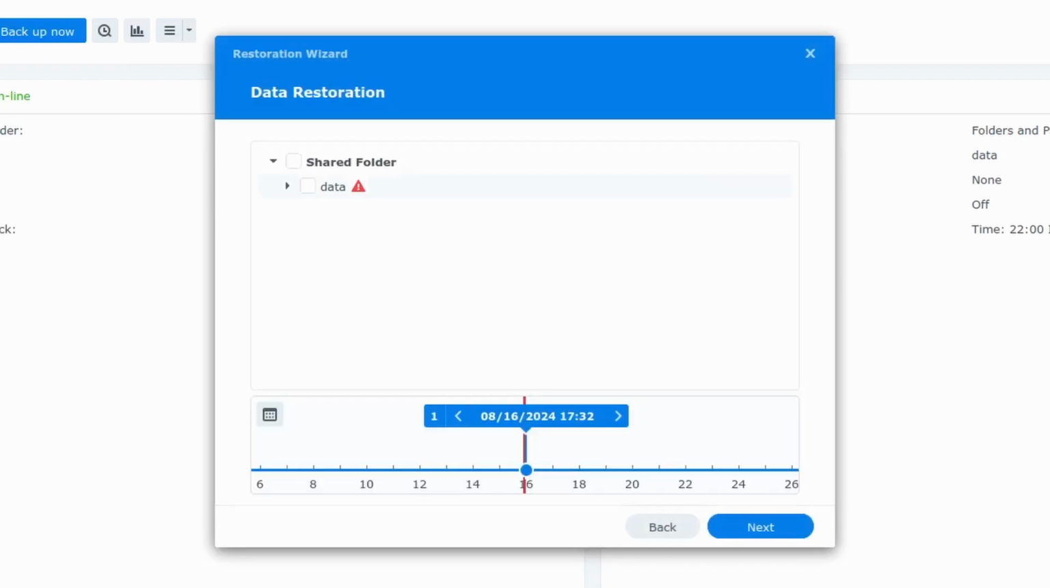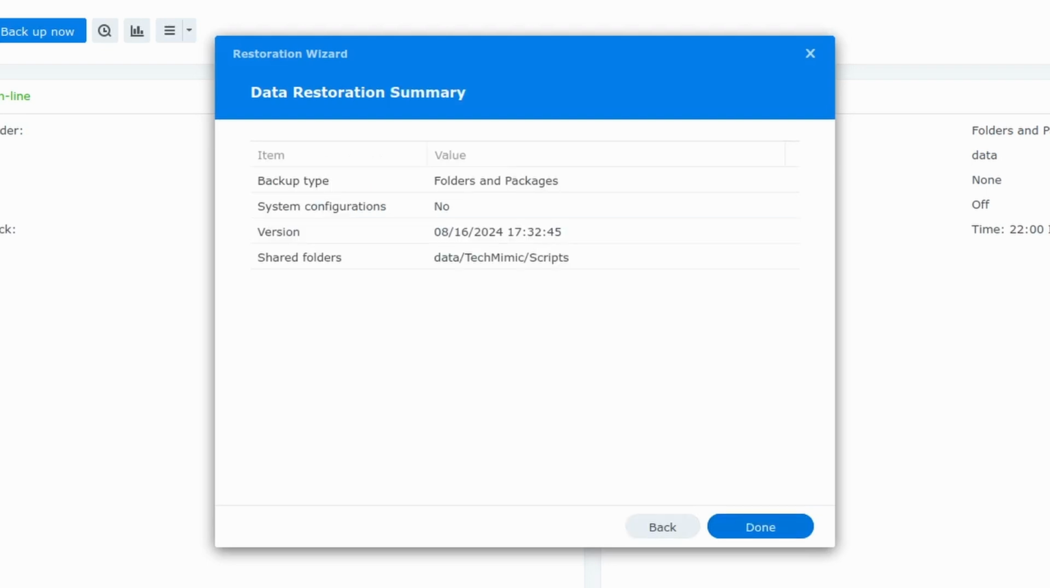Now the timeline appears with only one dot or bullet on the line, as there is only one backup at this point in time. Select the backup you want to restore from and browse to the files or folders you want to restore. This is also where you would go to restore later down the road if you need to. Click Next once you are done and ready for the restore. Review the summary and click Done to start the restore. If the restore was successful, you have now effectively tested your Synology to Amazon S3 backup infrastructure.